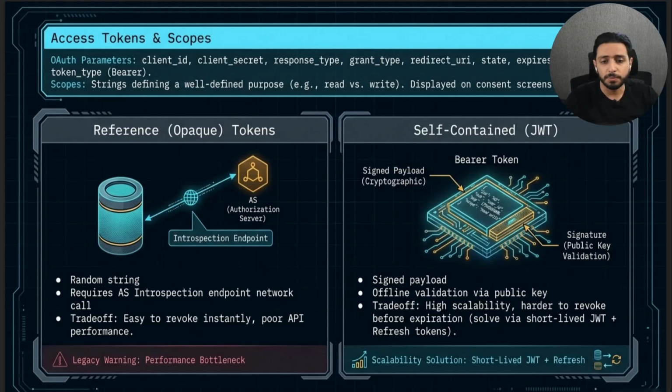The benefit of it is absolute control. If you want to kick a user out, you simply delete the token from the central database and it stops working instantly everywhere. But the downside is high network cost. Every single microservices call requires a round trip back to the central server, creating a massive bottleneck.